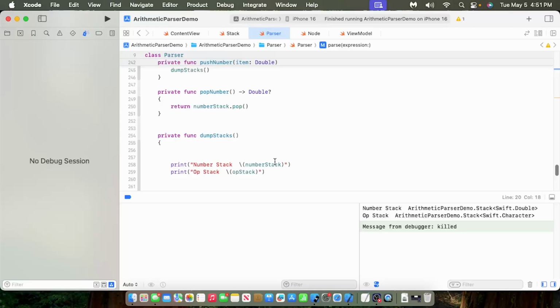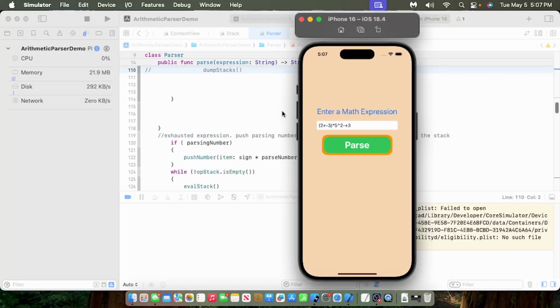We're going to print out the num stack and the op stack. So let's see what happens. What we're going to evaluate is open paren 2 plus a negative 3 times 5 squared minus a positive 3. Let's single step it and go through it.